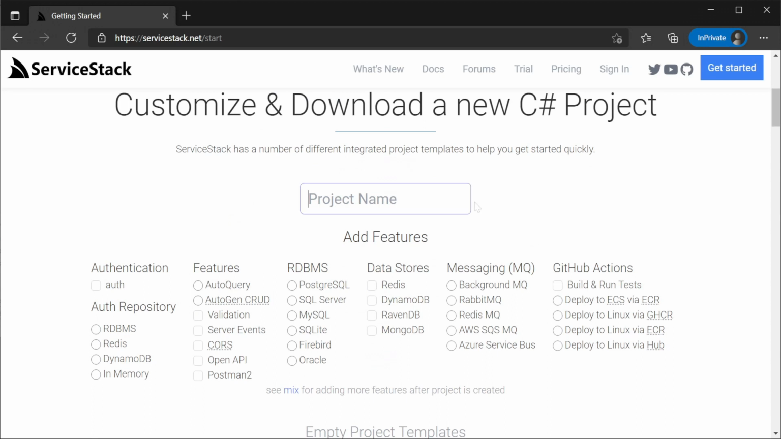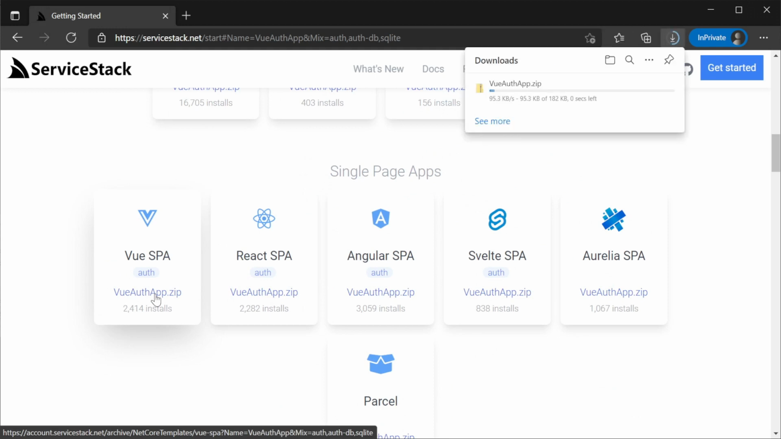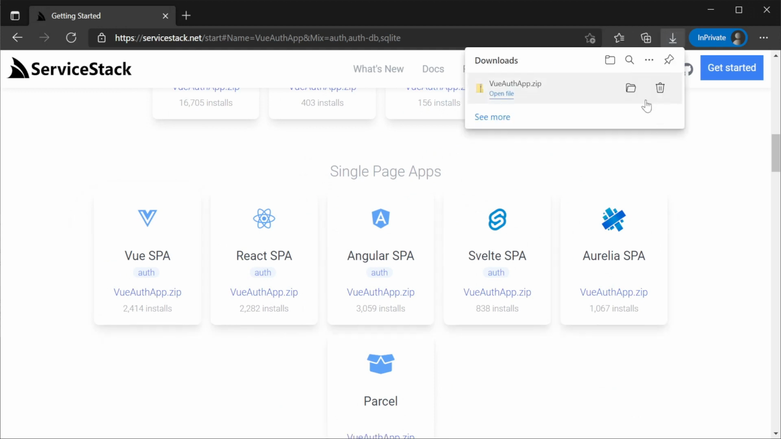Going to servicestack.net/start, provide a name for your project and add the features Auth, an Auth repository of RDBMS, and under RDBMS select SQLite. Next, we'll use the Vue SPA template to use with these features, since this template already has registration and login UI we can use for this example.